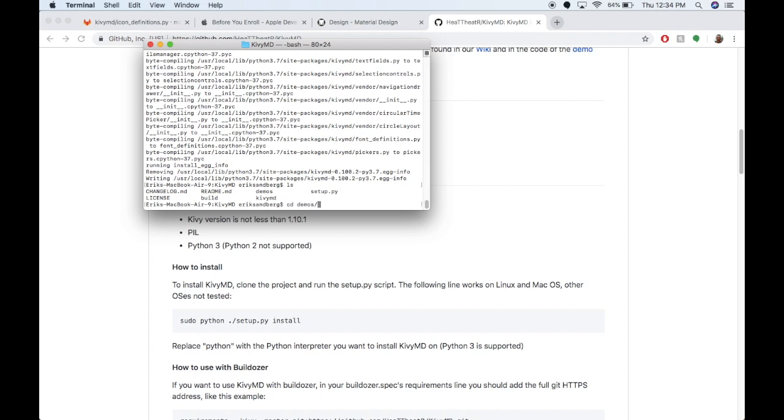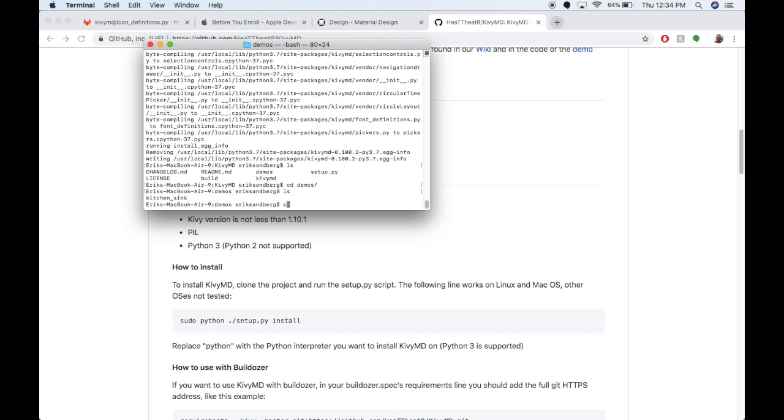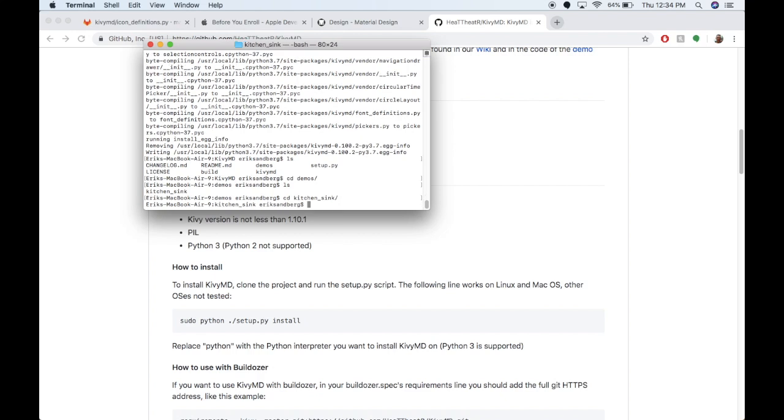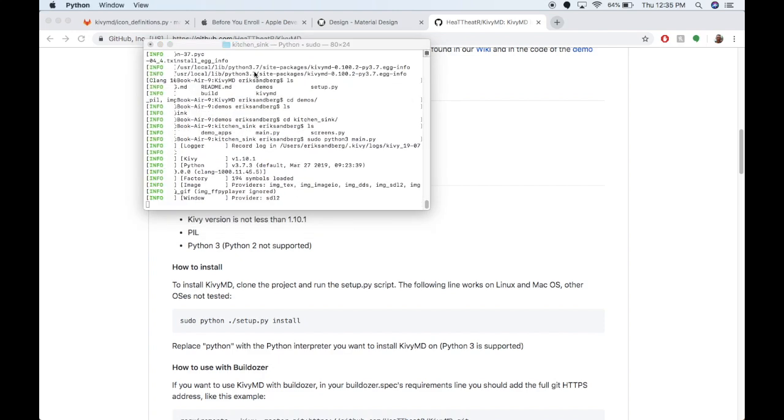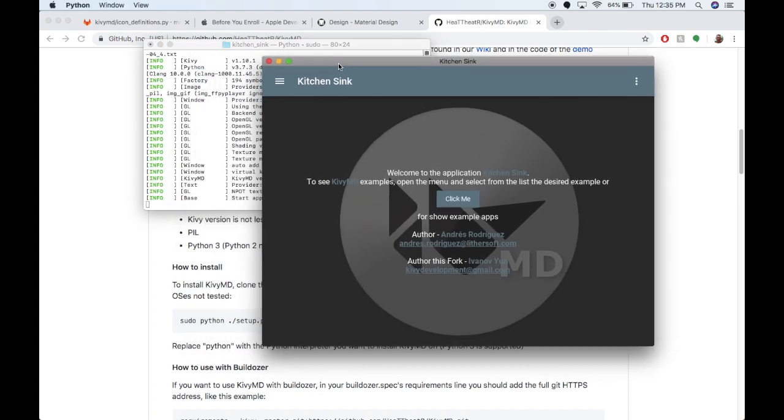So let's just go into the demos folder, and I'll look in there. So Kitchen Sink is the name of that demo app that I showed at the start of the video. So I'll cd in there, and I'll look at the files, and I can see main.py. So probably what I need to do is sudo python3, don't forget, main.py, and we'll open it, and you can see here we are.